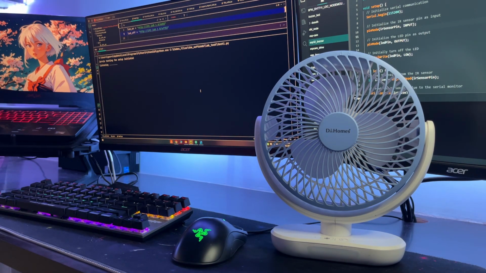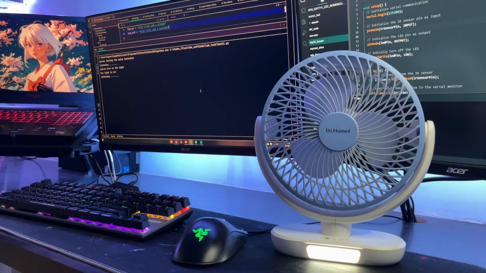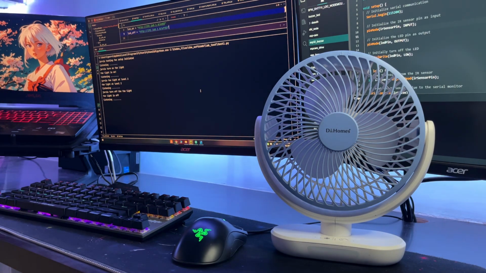Wonderful morning, sir. What can I do for you today? Jarvis, turn on the fan light. Okay, sir. Turning on the fan light at level 1. Jarvis, fan light at level 2. Fan light at level 2. Jarvis, turn off the fan light. Turning off the light.